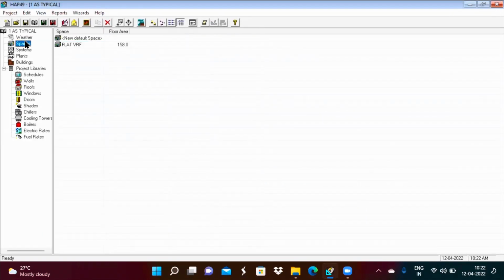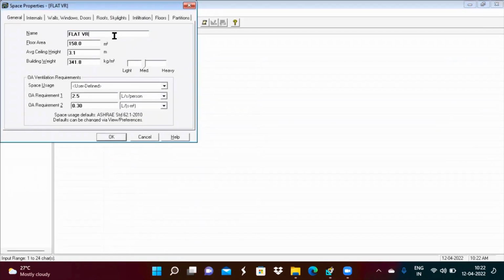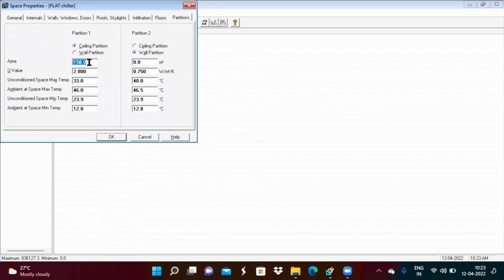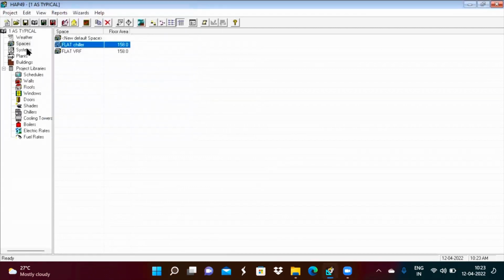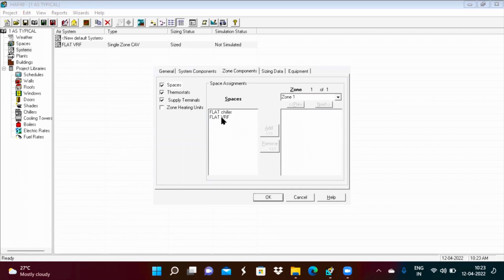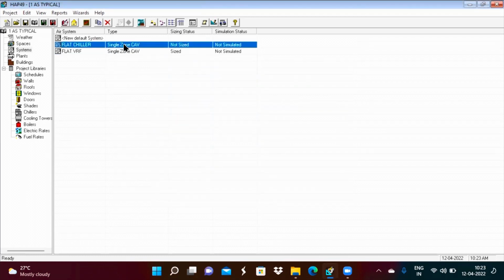dedicated VRF outdoor unit. Now, let me duplicate the space in the hourly analysis program. Change the name of the space to flat chiller. Let us just remove the floor and ceiling partition for comparison. Let us go to System and duplicate the system, and change the name to flat chiller. Now you can change the space into flat chiller and run the program to find the total heat load contribution to the chiller unit.